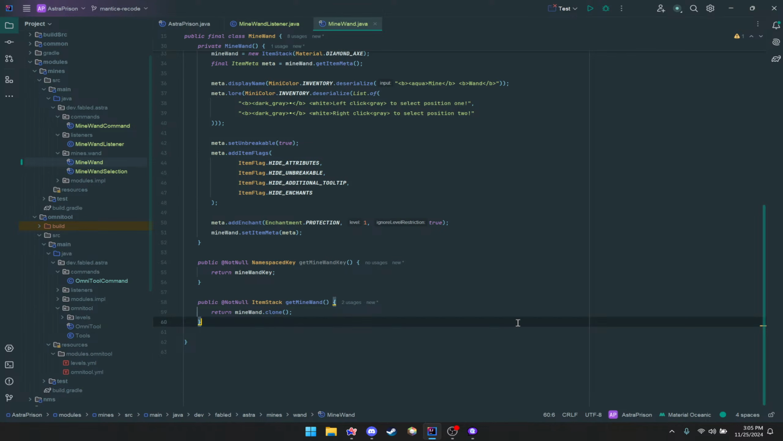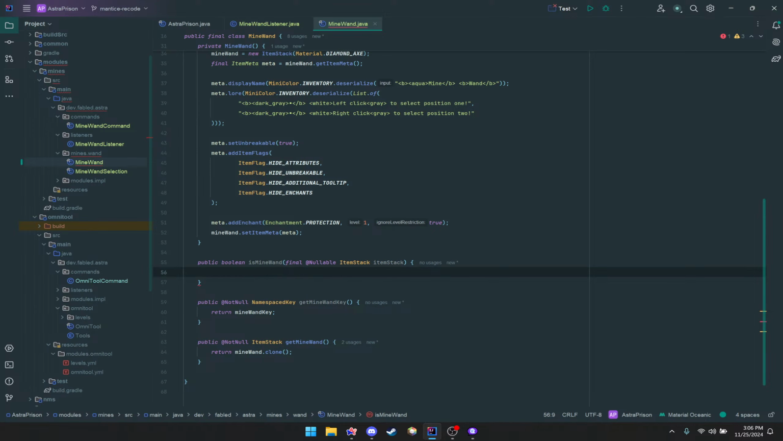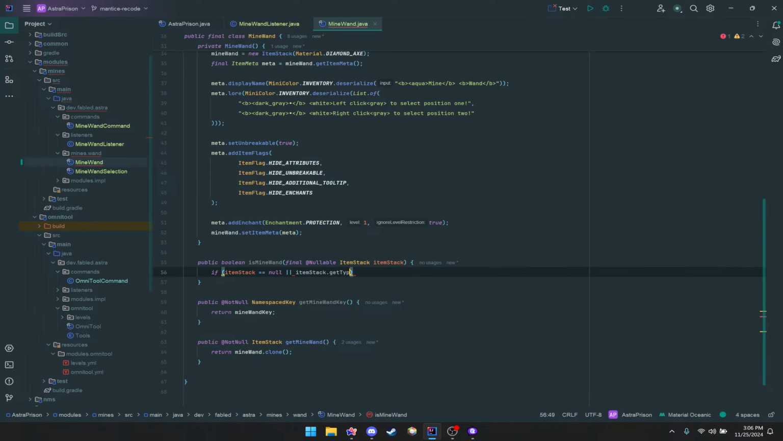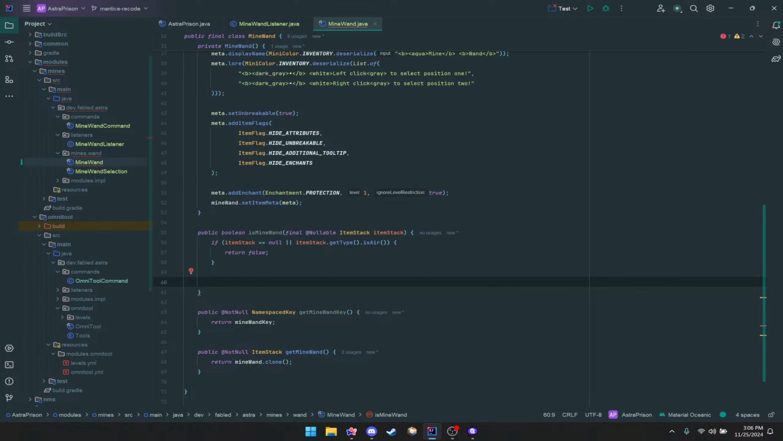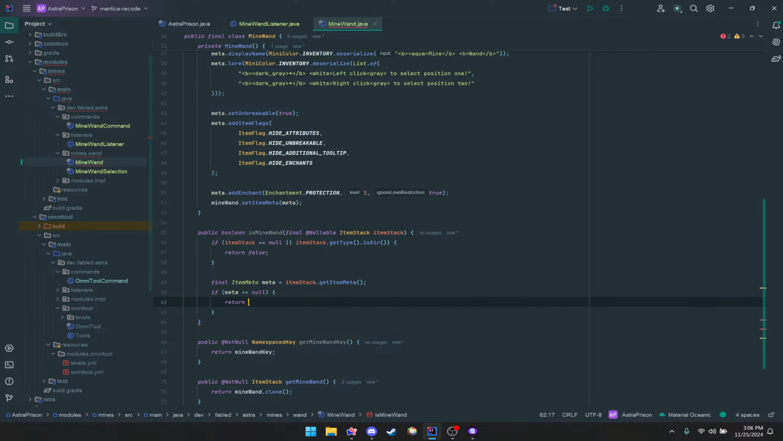We could say, let's go up here, make it right here. Public boolean isMineWand, final, not null, item stack. We'll make it nullable. Item stack, okay. And we'll say, if item stack is null, or item stack get type is air, return false, so we're not holding it. Okay. Final item meta equals item stack get item meta. If meta is null, return false.